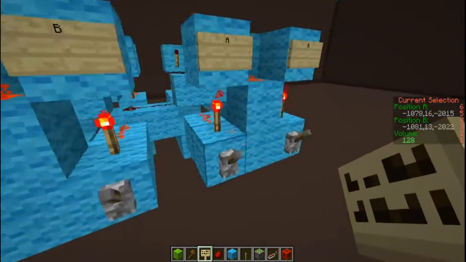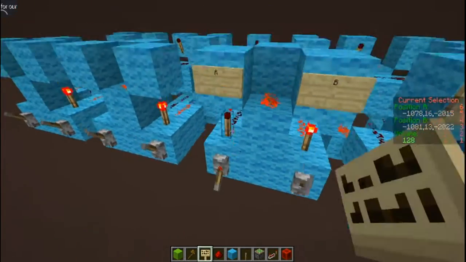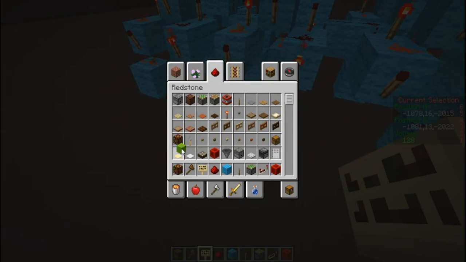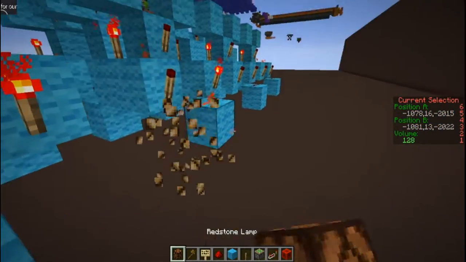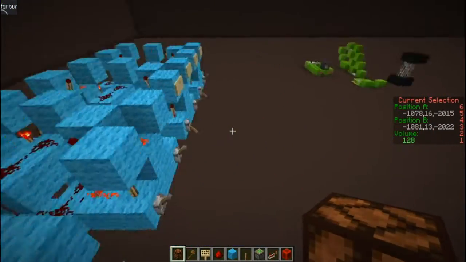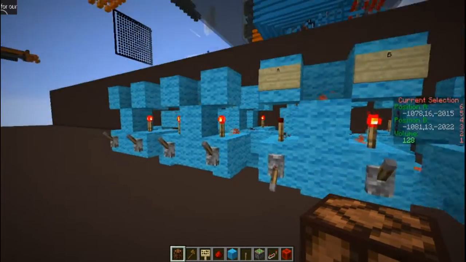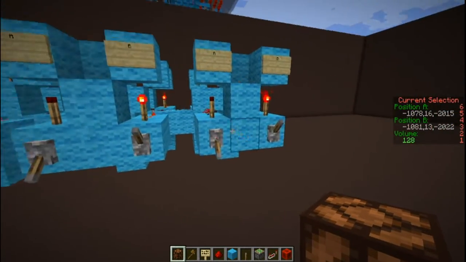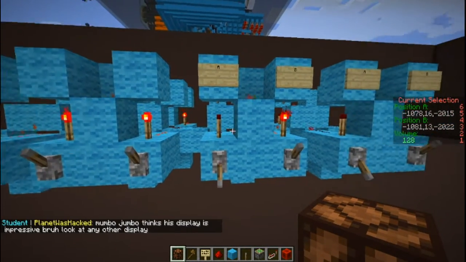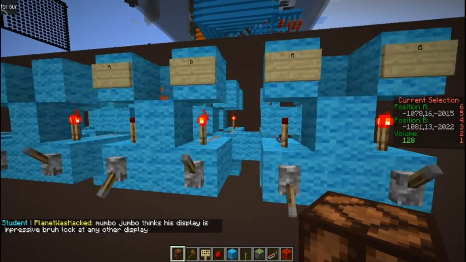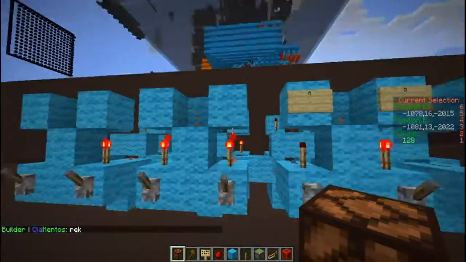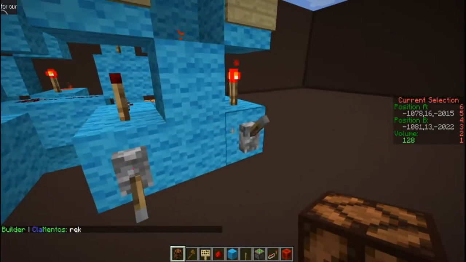So for A, I'm going to do 3, and at the back, you can see it's 3. Let me add redstone lamps. And then for B, so with this one, it's 0, 0, 1, 1. So that's 1 plus 2 is 3. And then for the other one, I want 4 plus 1 for 5. So that's 1, 2, 4, and 1.